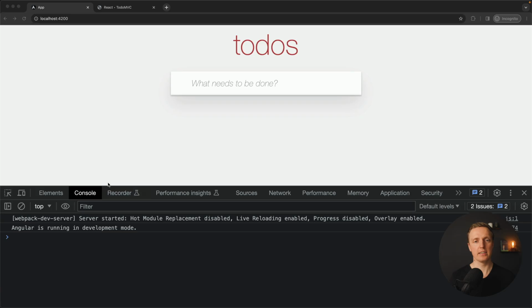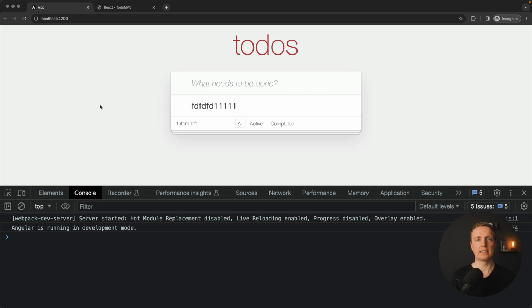Let's check if it's working. We don't have errors. Let's jump in browser and create a to-do. Now I will double click on it and update it with 111. I'm hitting enter, and as you can see, it was modified because we updated it inside the service.